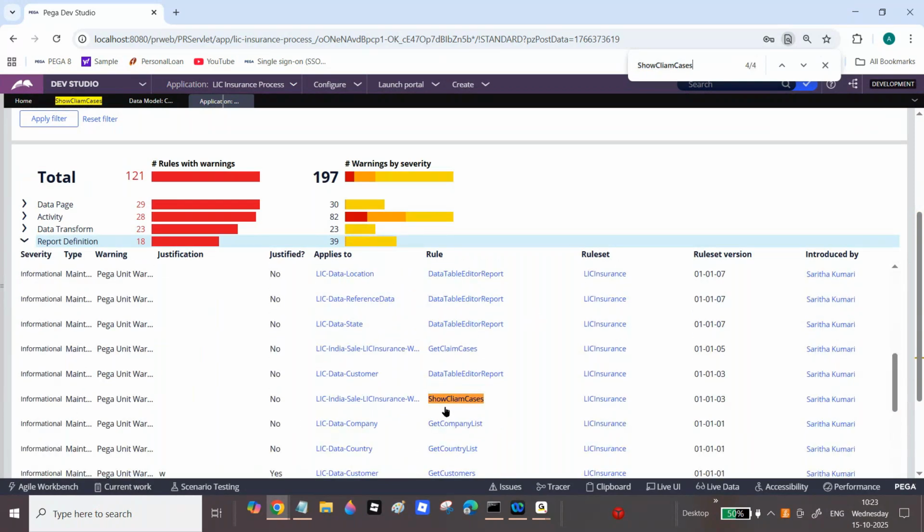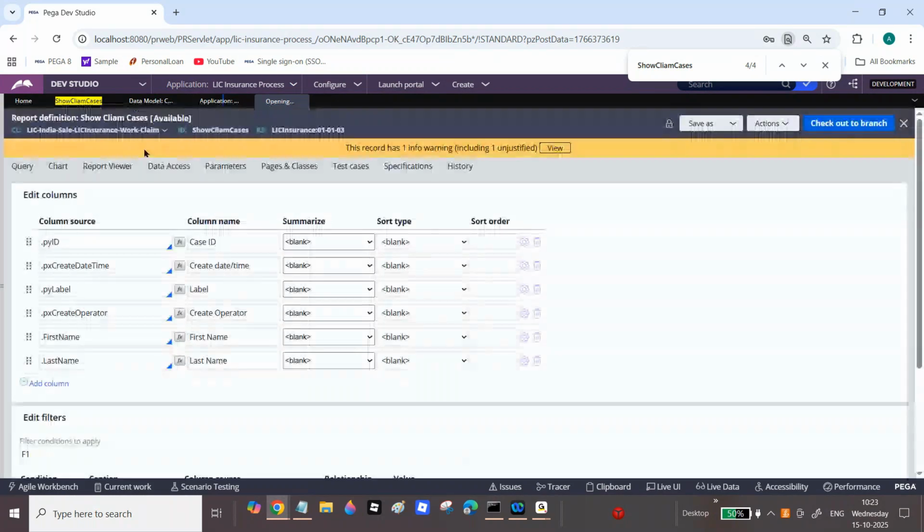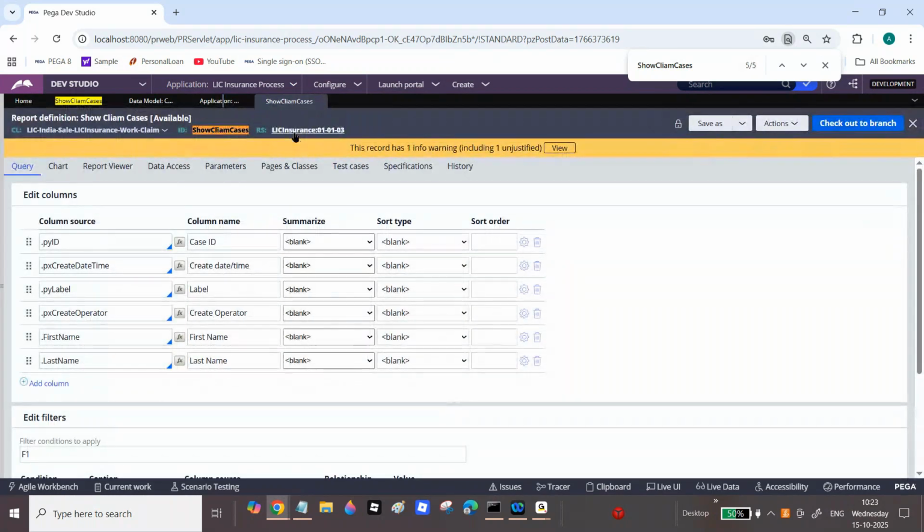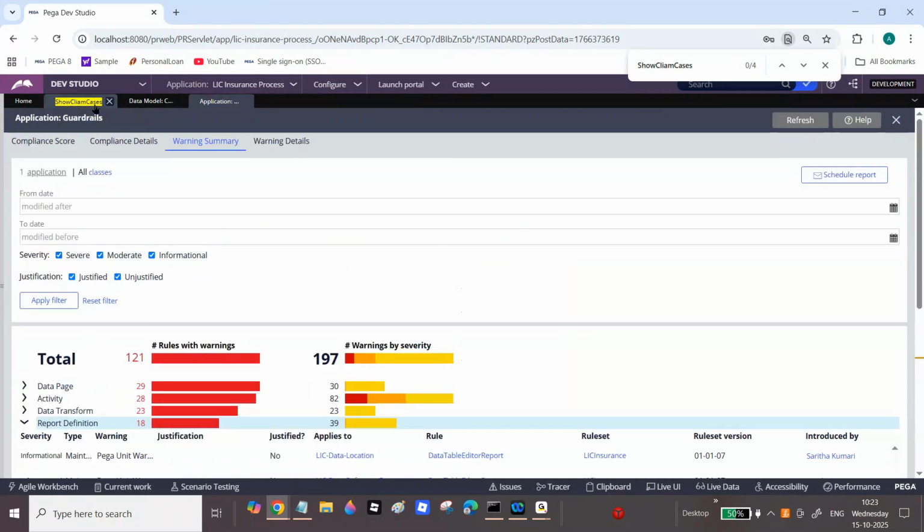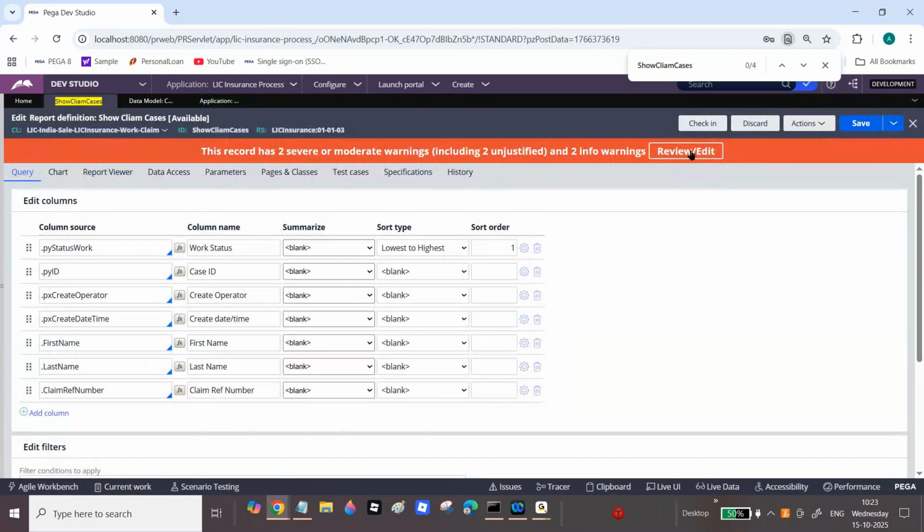Now this report is giving a warning, severe warnings. Okay, what will we do? We will open this report, claim details. This claim details will open from the higher version only. Now we can see they will check that.